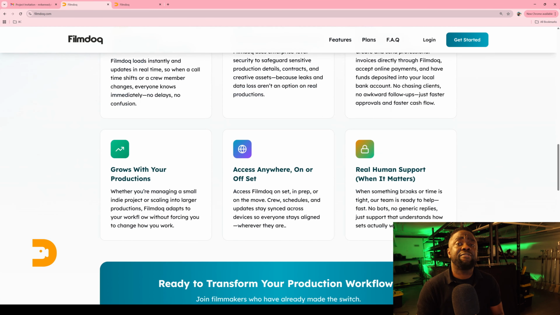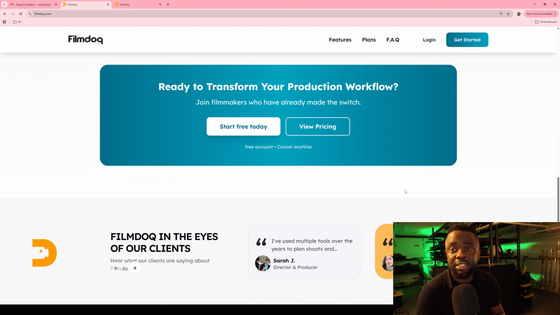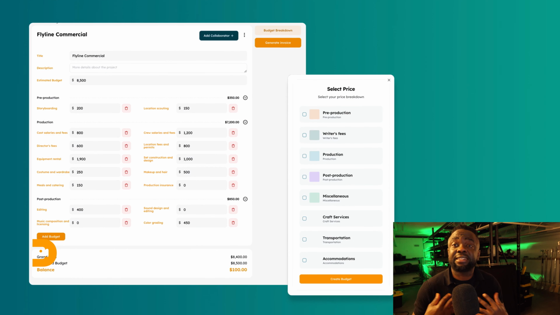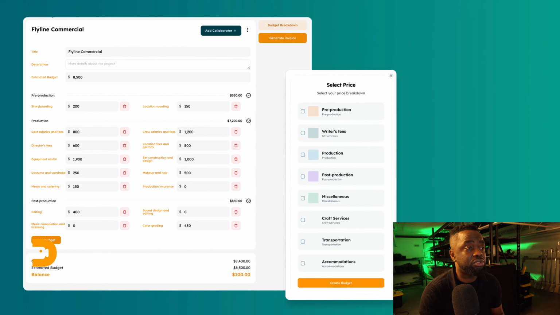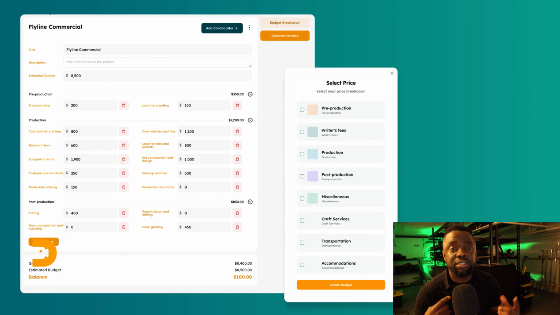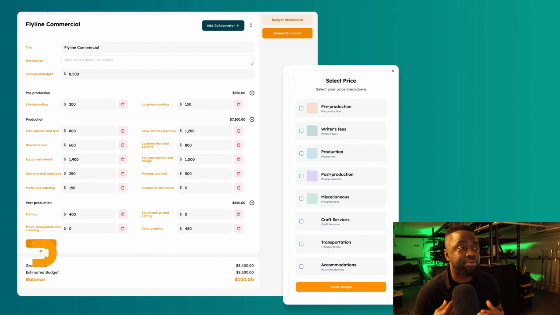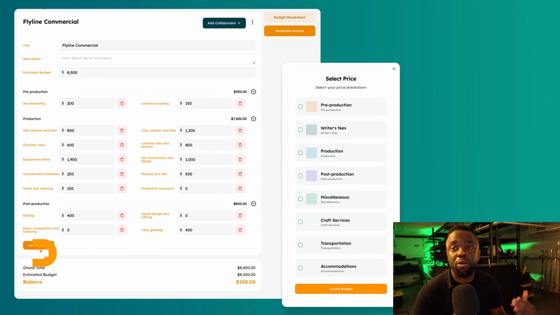Today, we're going to be looking at a very interesting tool here in Filmdoq, the budget breakdown. I'm particularly excited about this tool because this tool changed my life as a filmmaker. This tool made it easy for me to pitch my rates to any level of clients without being scared or being confused if it's going to make or break the deal.